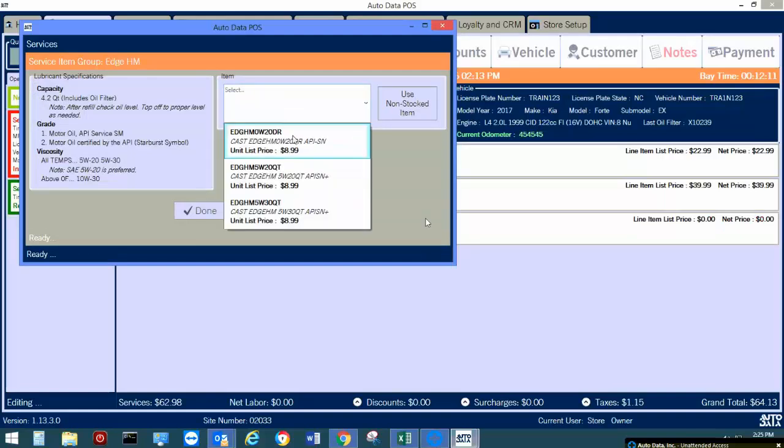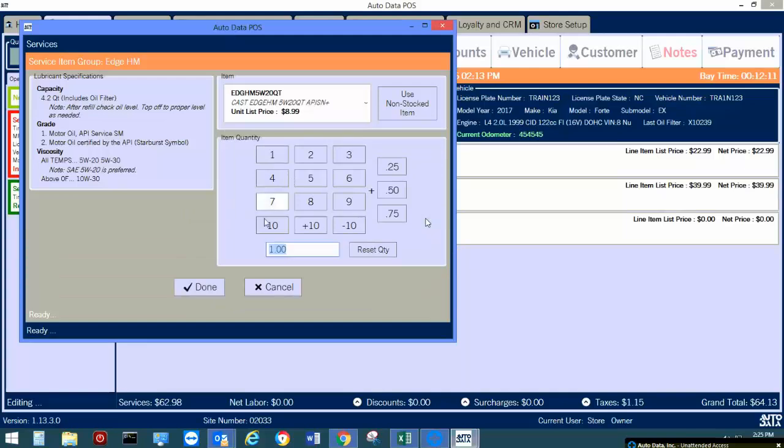And then it's going to tell you which one it is there. And then you're going to select based on the oil type. It's going to give you based on whatever one. So that's just 1 quart right there. So we want to select how many quarts it's asking for.